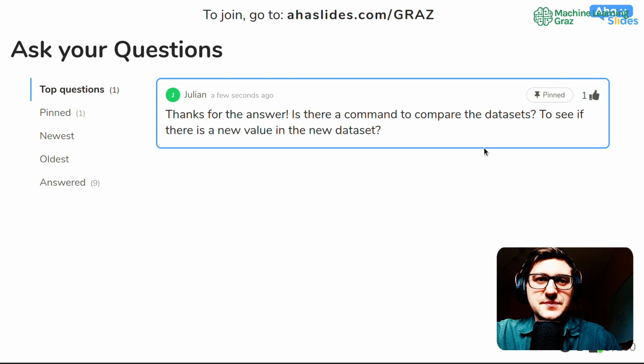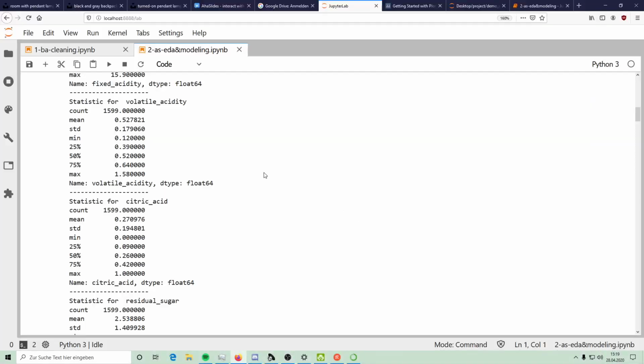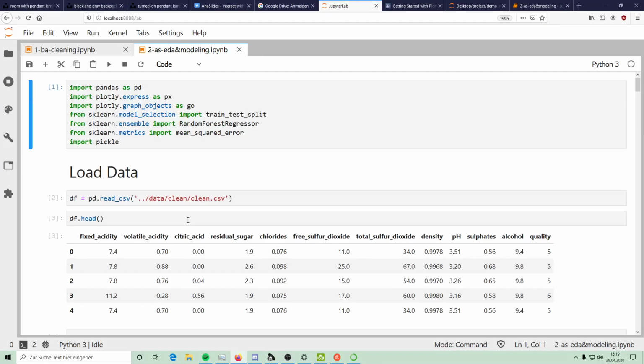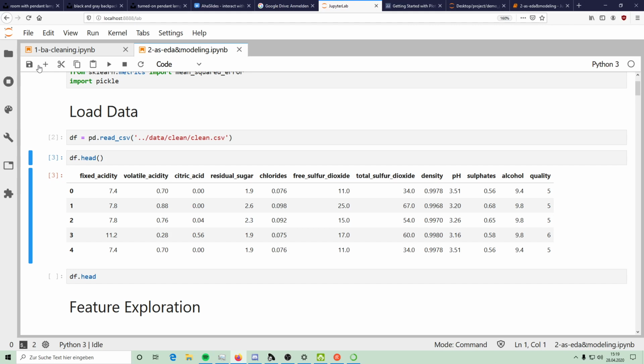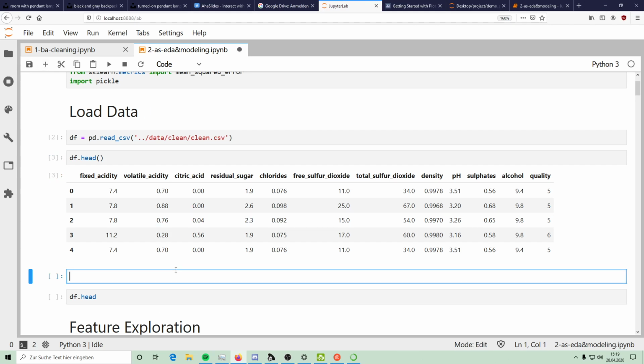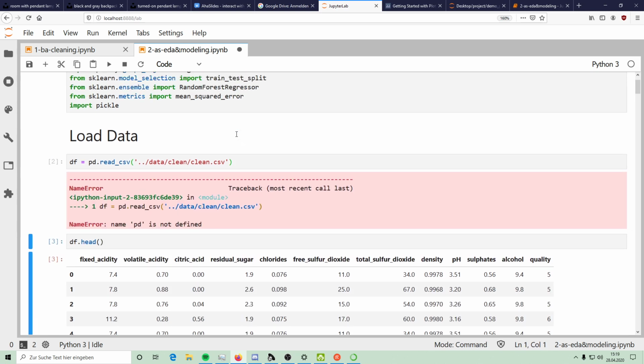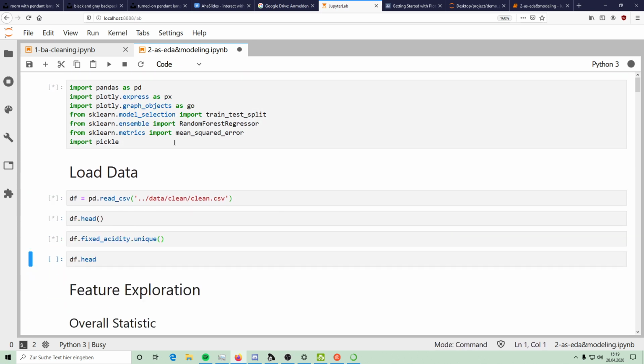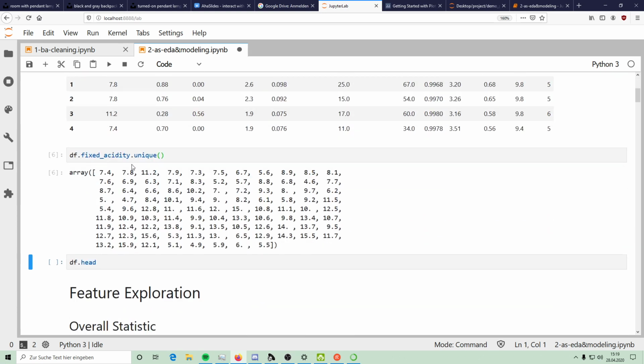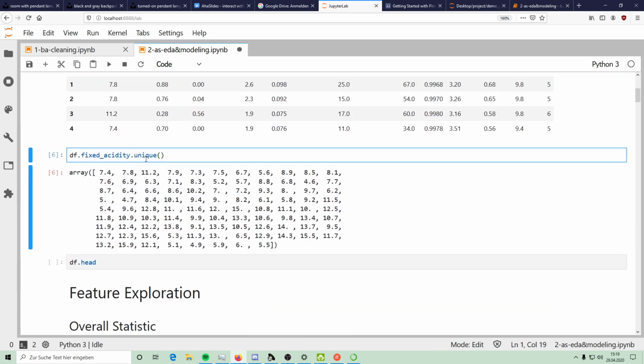Oh wait, let me just split the screen again. Okay. So let's say you have in a data set. How do you know if there's a new value? Well, the easiest thing you can do is write df and let's say certain column, acidity, and dot unique. So this way, oops, I have to load the data first. Okay. So by running dot unique, it will give you all the unique values.